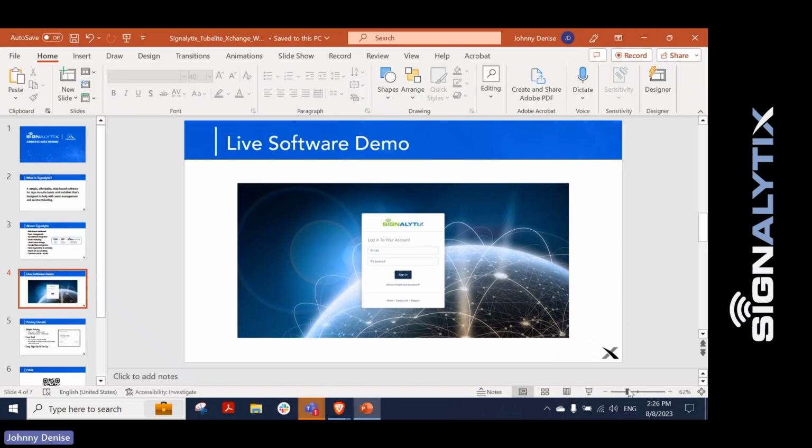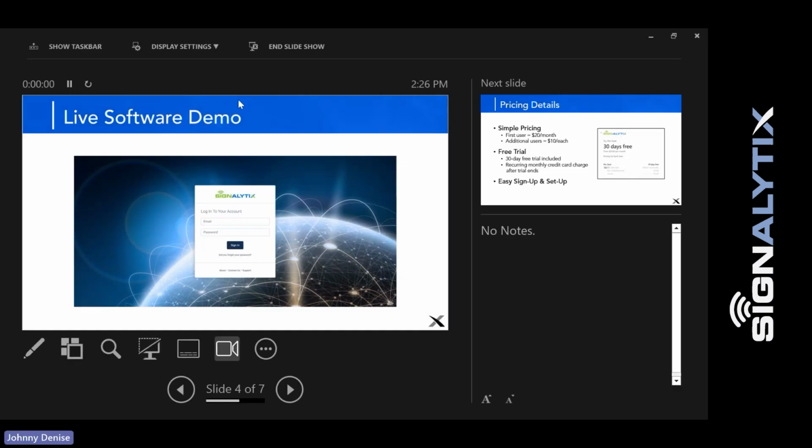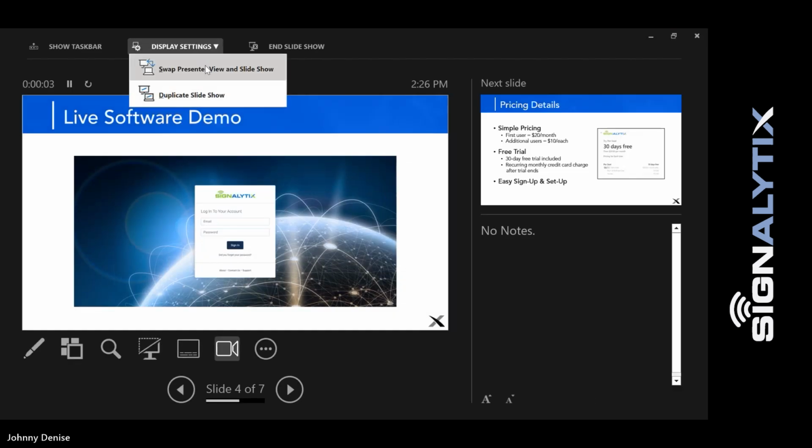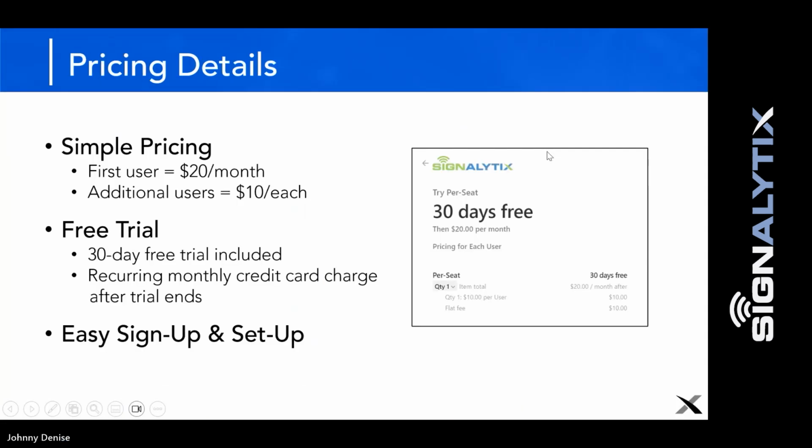I will hop back over here to the slideshow and swap that around, and we can talk about pricing. So we keep the pricing for Signalytix very simple, like we mentioned, affordable. The first user is $20 a month. That's it. And then any additional users are $10 a month. So pretty simple pricing structure, pretty standard for what we see with software services these days. I think just about everybody is used to it.